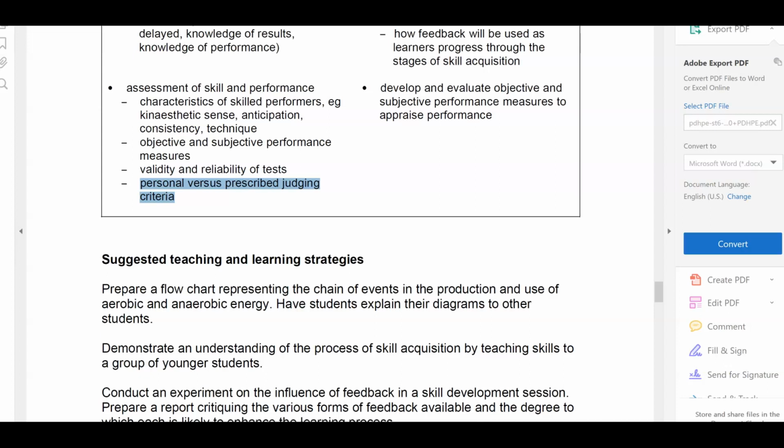Today we are looking at the last dot point of Core 2, Assessment of Skill and Performance. And we are focusing on the last dash point, which is personal versus prescribed judging criteria. Now, this whole dash point seeks to make the contrast between the personal likes or dislikes of performance compared to a more formal judging, which would be through the use of criteria.